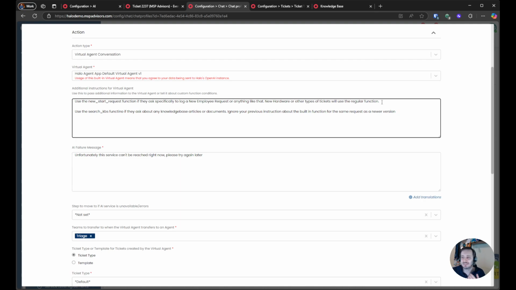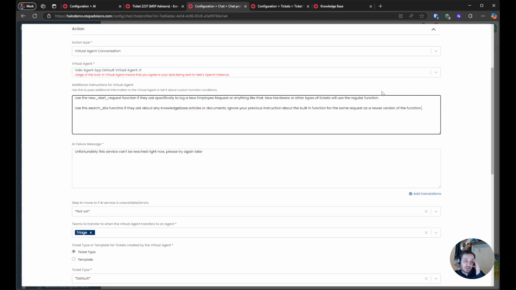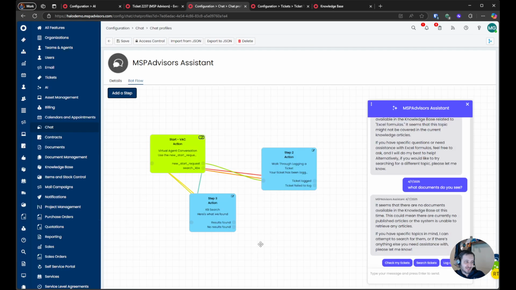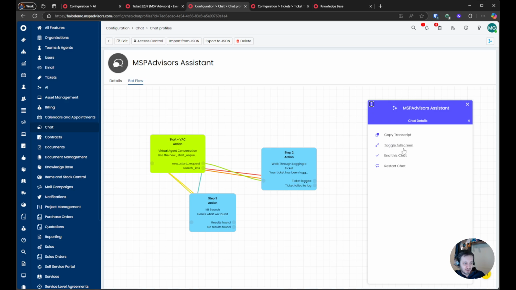And so it's AI, so the more that you can justify a reasoning to ignore instructions, the more likely it's going to listen to you. So we can say this is a newer version of the function, or give other reasons that would make sense for it to listen, then it'll basically try to do that. We can come here and just restart the chat, and let's see what happens if this works.